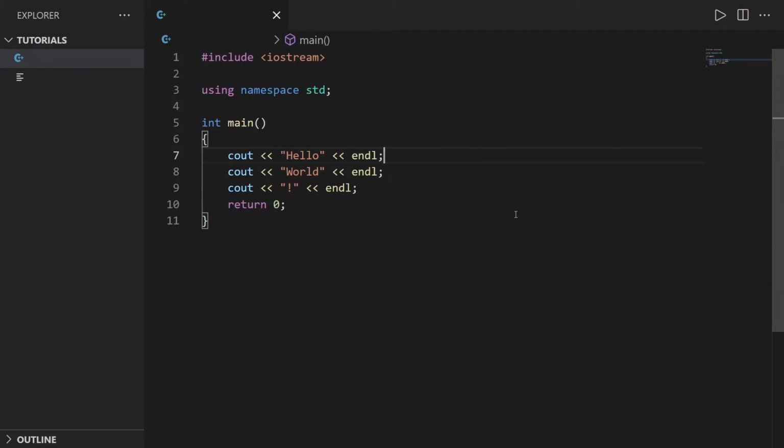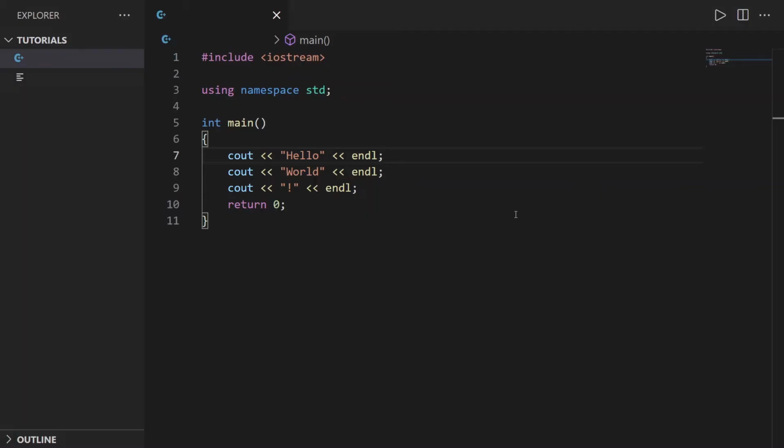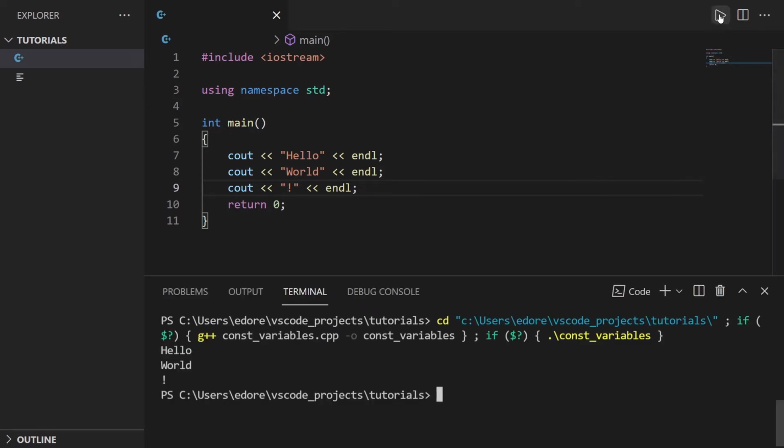In this tutorial, I will show you how and when to use comments in C++. So I'm going to start with this very simple code where I print hello in one line, world in another line, and then exclamation mark. Let's run this with the Code Runner extension on Visual Studio Code. You can see hello, world, exclamation mark.